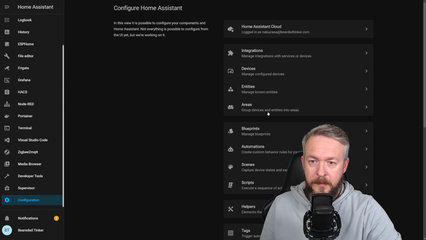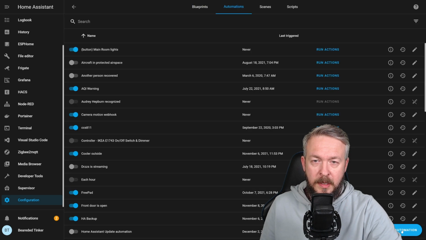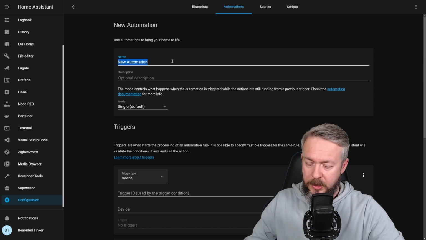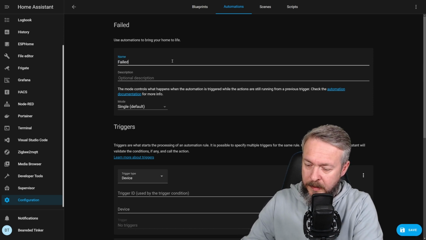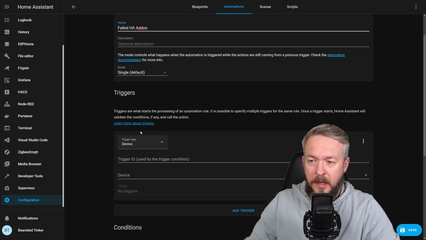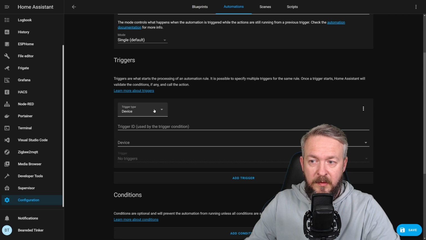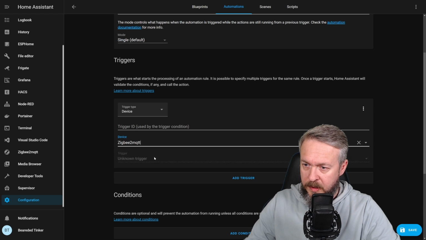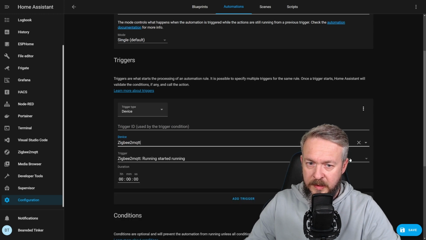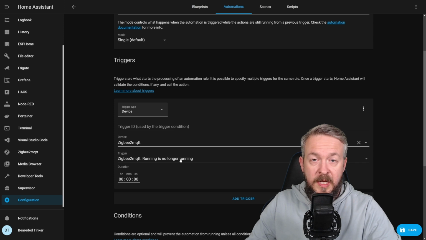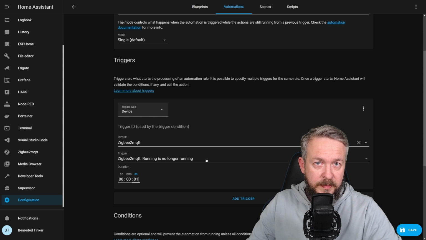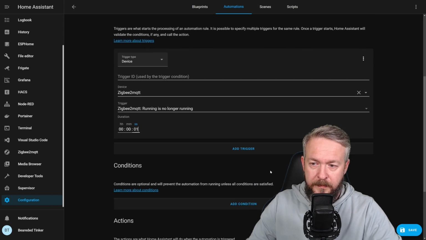Let's go to Configuration, Automations, click on the plus sign, start with empty automation. Let me create automation. It will be called failed HA Add-on. Trigger for this will be state of the device, ZigBee to MQTT, running, started running, running is no longer running. I will select here 1 second for the testing purposes because we do not want to wait too much.